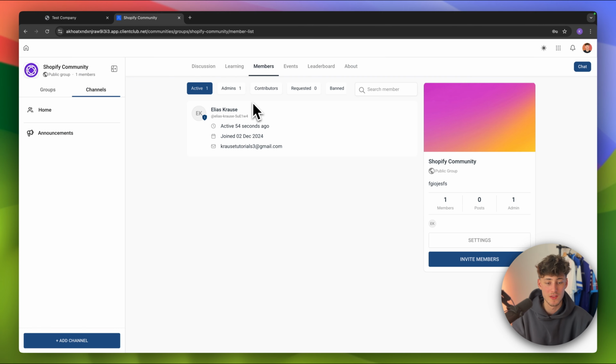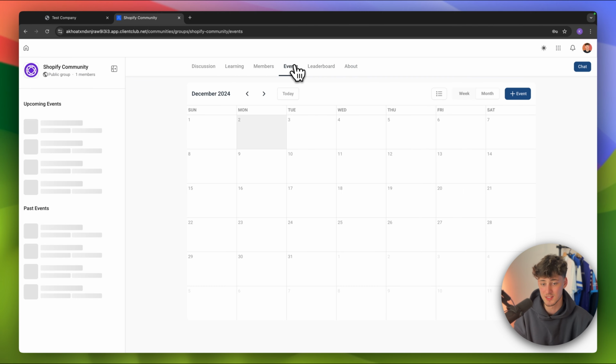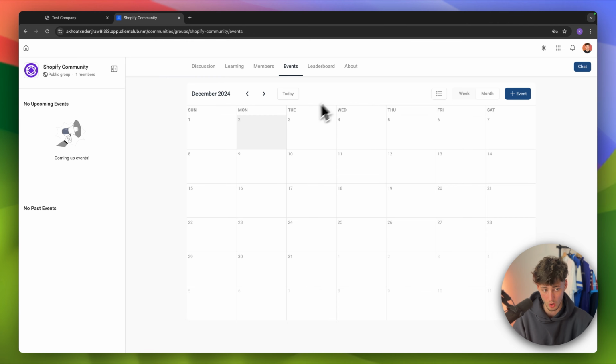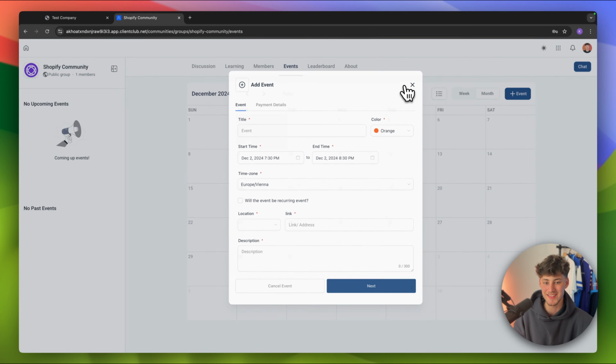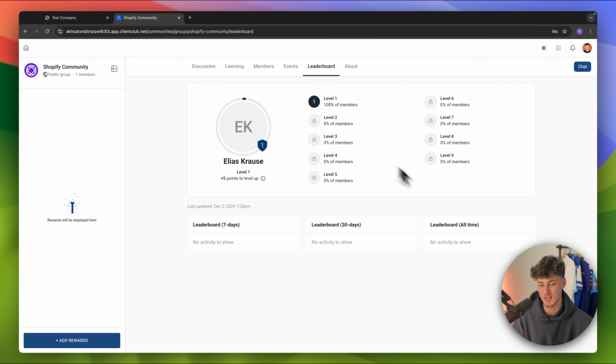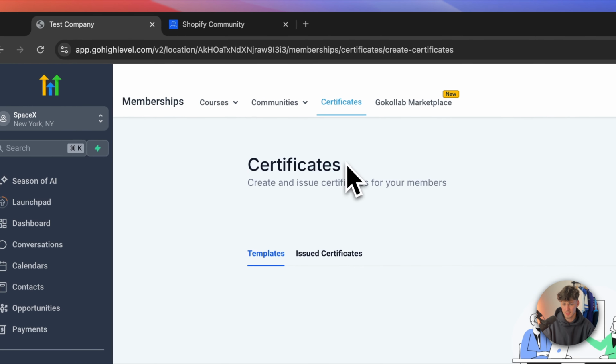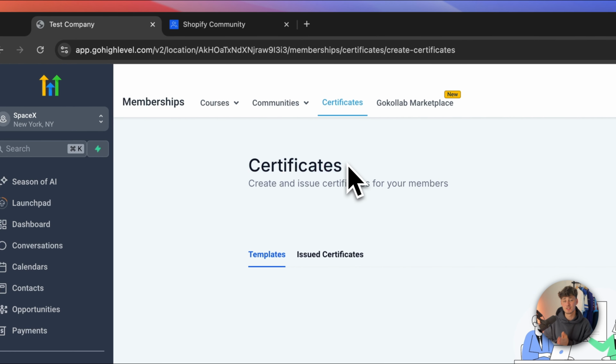Under members, you can then view all of the members. Under events, they are going to have a calendar view of all of the different events going on, you can then add a new event right here. And under the leaderboard, you can basically gamify your community by adding some sorts of different incentives on why people should chat. Maybe on level 8 they are going to get a private mastermind call with you, and so on. And under certificates, you can actually also give out certificates for your courses.